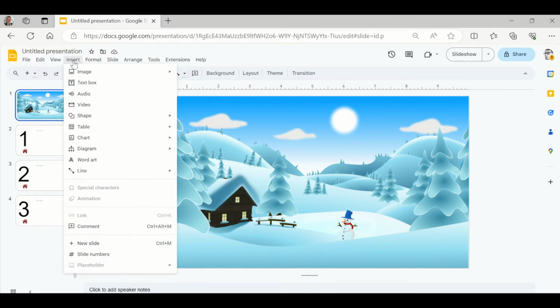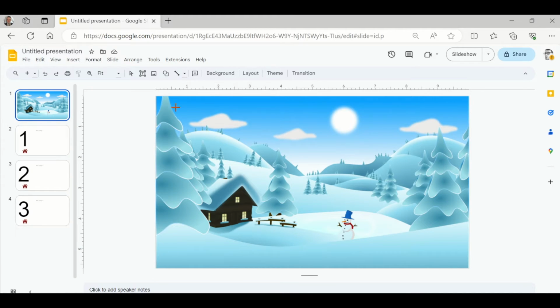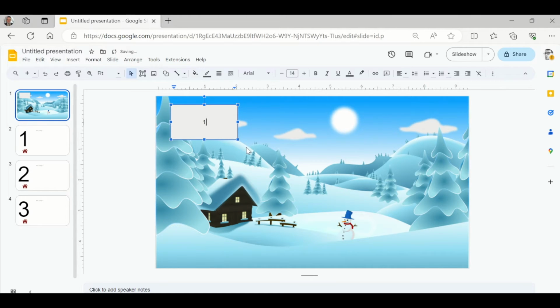I'm going to insert a shape, and I'm going to just choose the rectangle. I'm going to draw my rectangle. I'm going to put a number 1 in the middle. I can of course change the size of that, and of course you can change the font size, style, all those things. I'll keep it quite plain just now, like so.